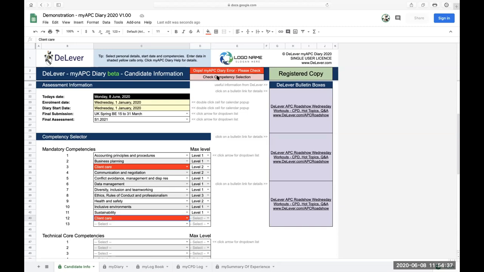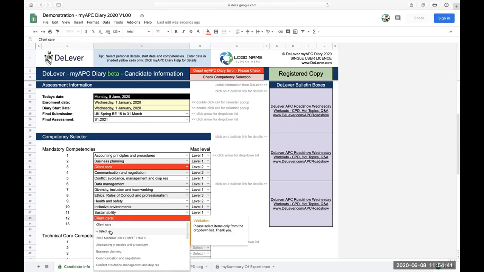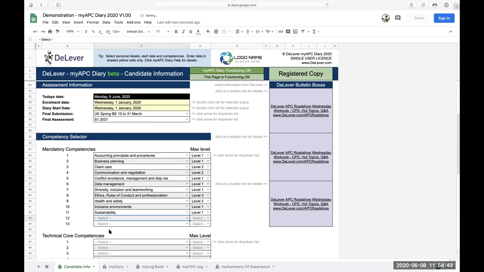marker. So we're going to look at the error checking and the warning systems built into the system as we go along. There's a lot of error checking built into this, all based around many, many years of experience of dealing with candidates with the APC. We've been running an APC diary in Excel, online, or in Google Sheets now for nearly 20 years. So we've got plenty of experience in how and what mistakes people tend to make, and that's one of them.